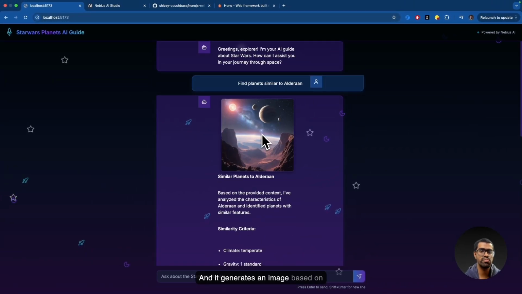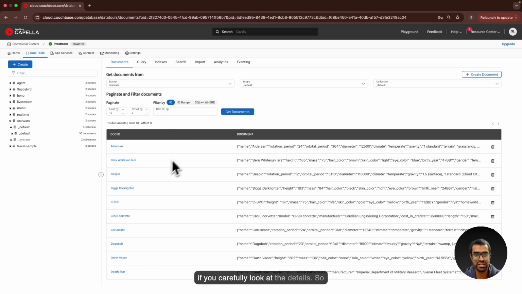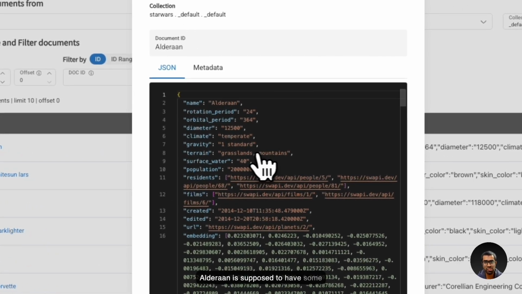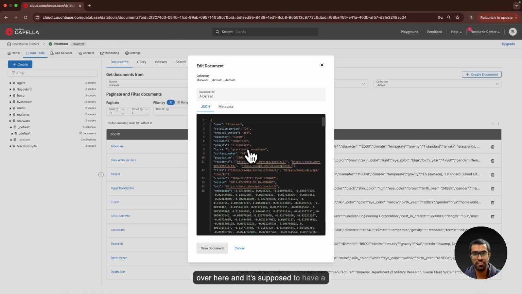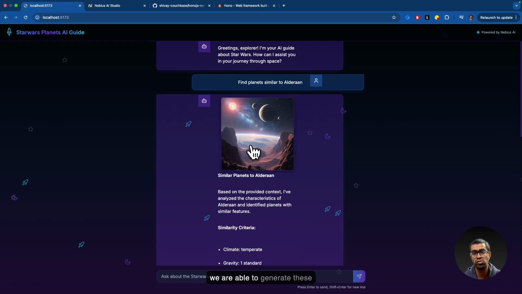And it generates an image based on the description of Alderan that Alderan might look like this. Because if you carefully look at the details, Alderan is supposed to have some mountains and grasslands, so we can probably see some of the mountains over here, and it's supposed to have a temperate climate. So based on that, we are able to generate these images.